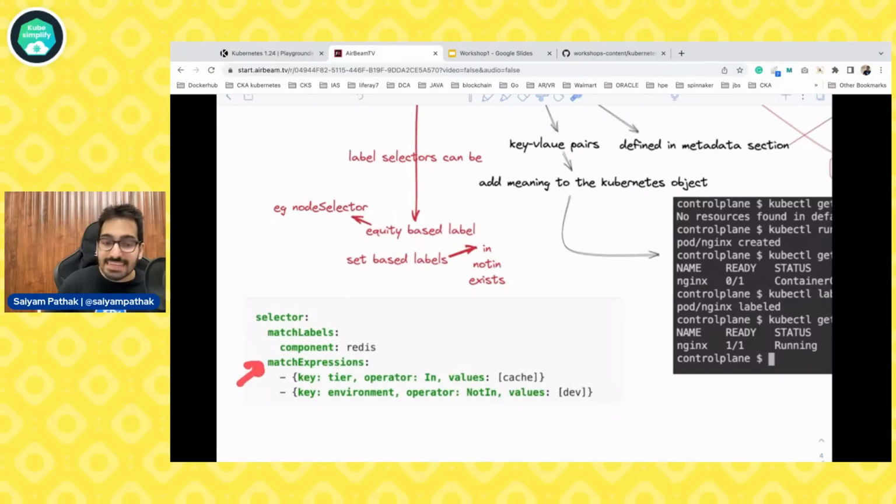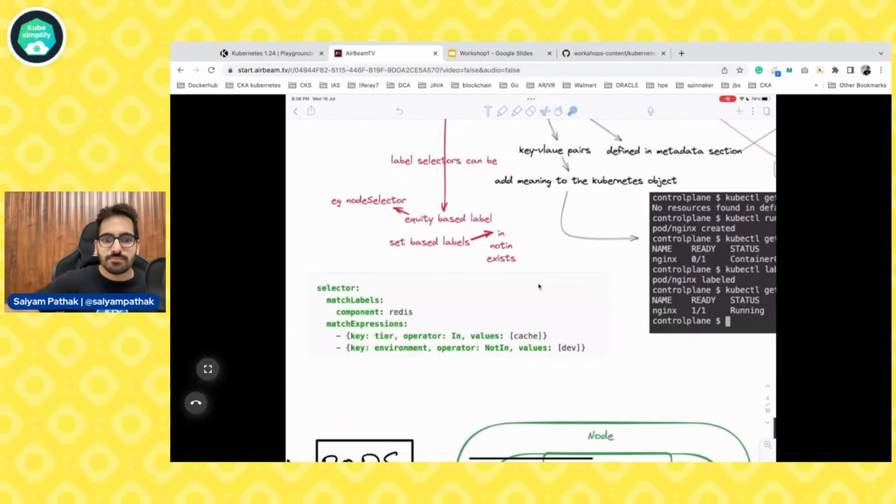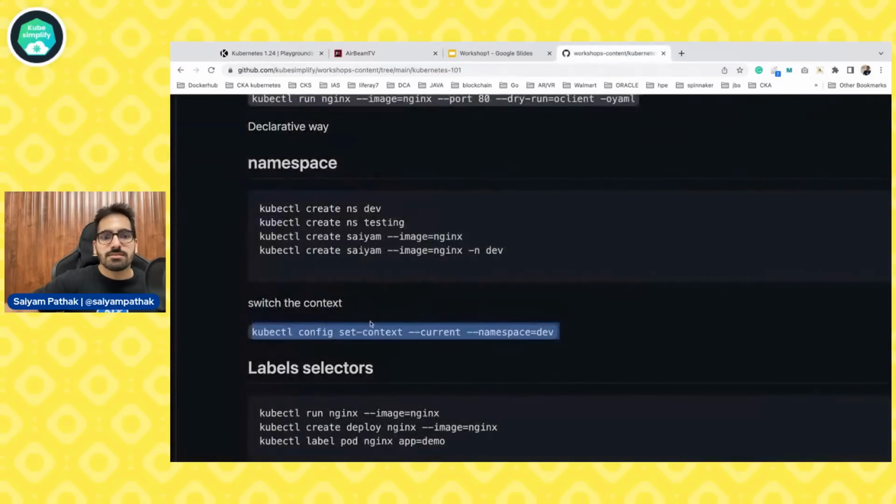Now the second one is match expression. Here I am saying key, operator in, values, and then I give the values. Key environment, operator not in, values. So in, not in. For very complex operations, I do not think that you will be using it anytime soon, because 90% of the work can be done without this, or you just have to have simple labels. That's it. Simple key value pairs. Let's move on to the exercise for this.